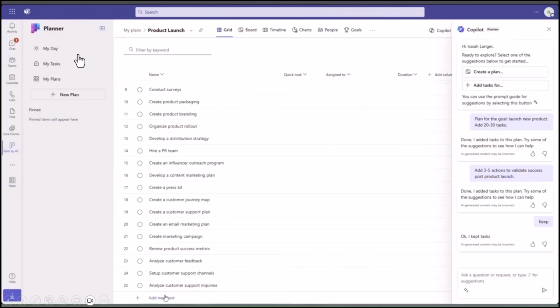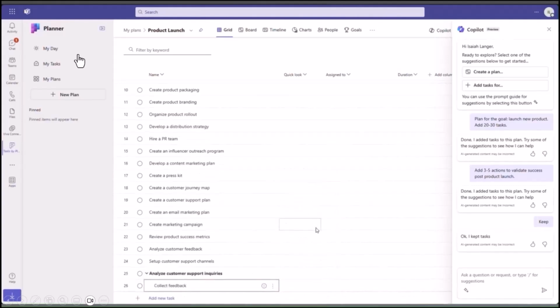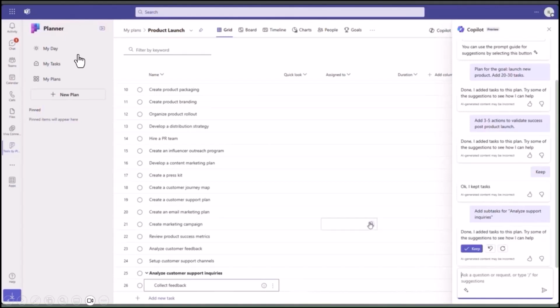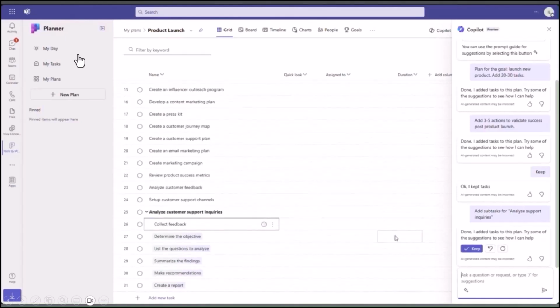Finally, for a particular task, like you can see here, analyze customer support inquiries, I can add further subtasks. I can even ask Copilot to add subtasks to the analyze support inquiries task that has been listed here, and it does that for me in a moment. So this is how Copilot revolutionizes how you plan, manage, and track your projects, making it simple, efficient, and just a prompt away. Whether it's managing workloads, tracking risk, or breaking down complex goals, Copilot is here to make project management smarter and faster.